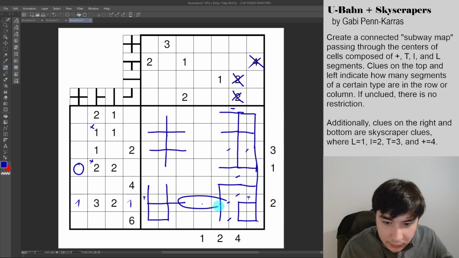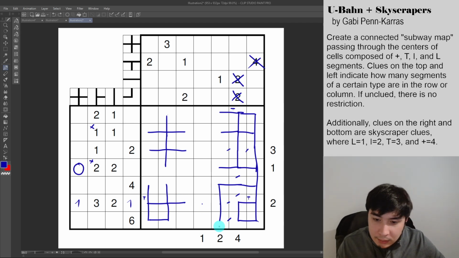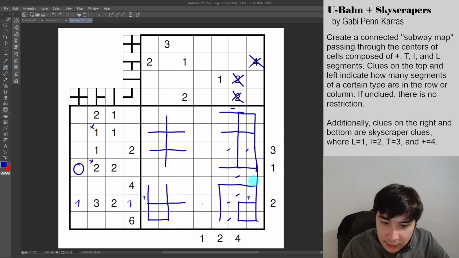So out of these cells, 2 are I's and 1 is a T. I'll just mark this 2 as complete pretty much. Yeah, this goes here.